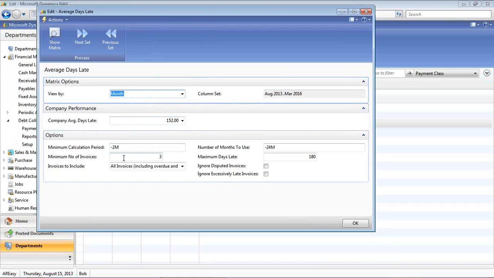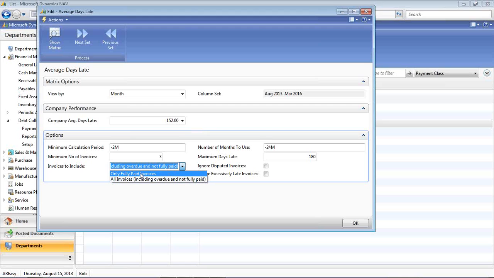So if a customer doesn't have three invoices, then they won't have an average. They will simply be part of the default setup. Okay. If there's 24 months of history available, then we will use the 24 months if it's available. And now we have to make a couple decisions. Do we want to include all invoices that are overdue or only fully paid invoices in calculating what their history of their average days to pay is?